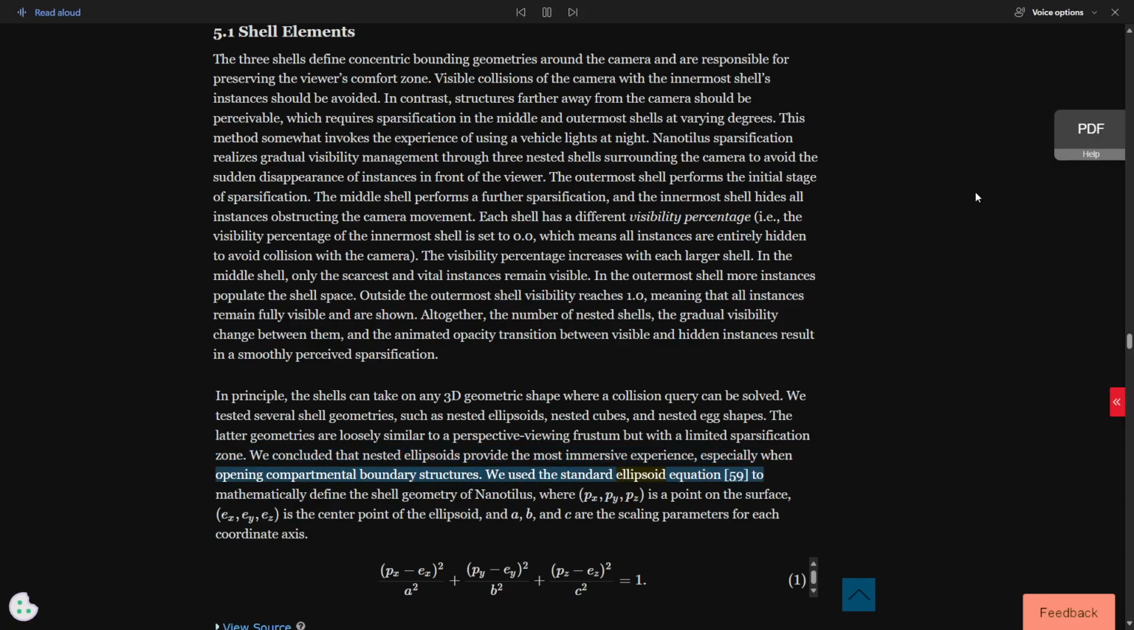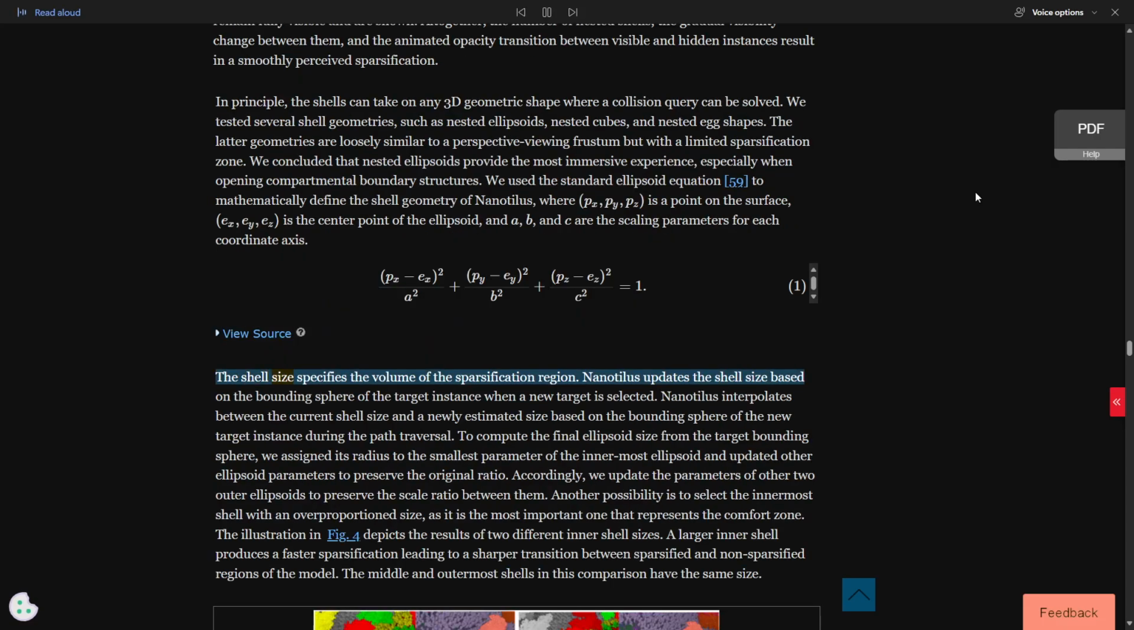We used the standard ellipsoid equation, 5.9, to mathematically define the shell geometry of Nanotilus, where px, py, pz is a point on the surface, ex, ey, ez is the center point of the ellipsoid, and a, b, and c are the scaling parameters for each coordinate axis. (px − ex)²/a² + (py − ey)²/b² + (pz − ez)²/c² = 1. The shell size specifies the volume of the sparsification region.